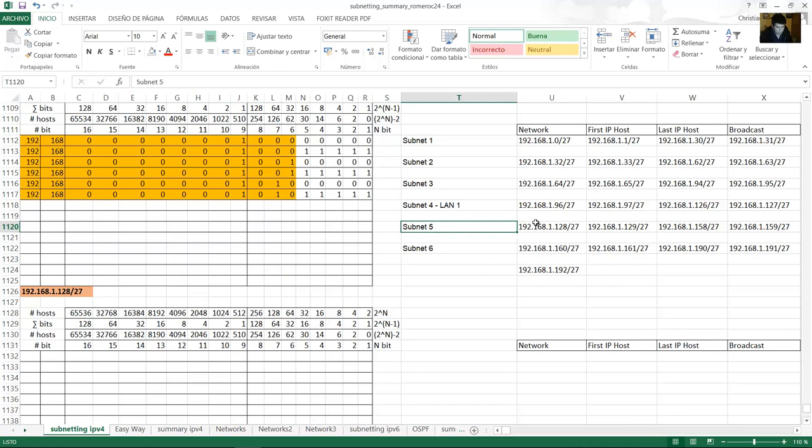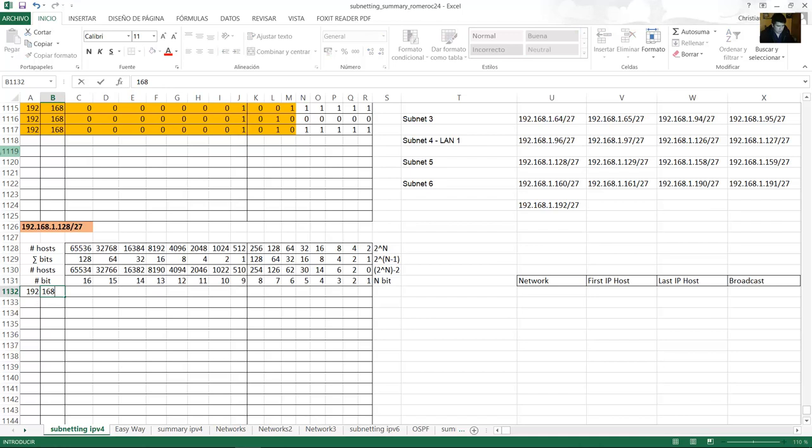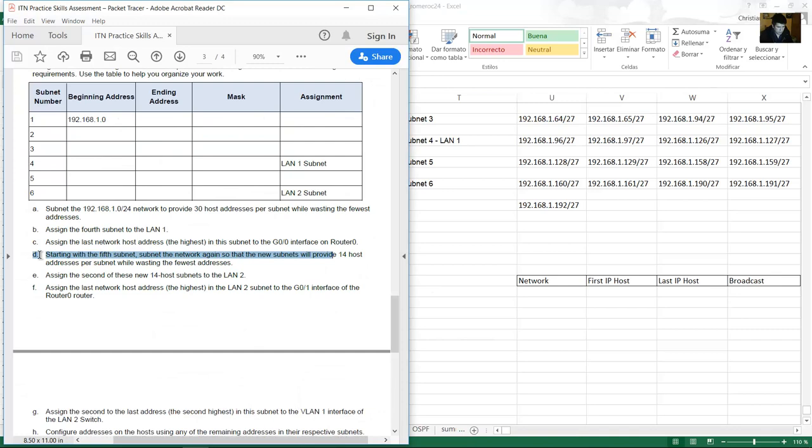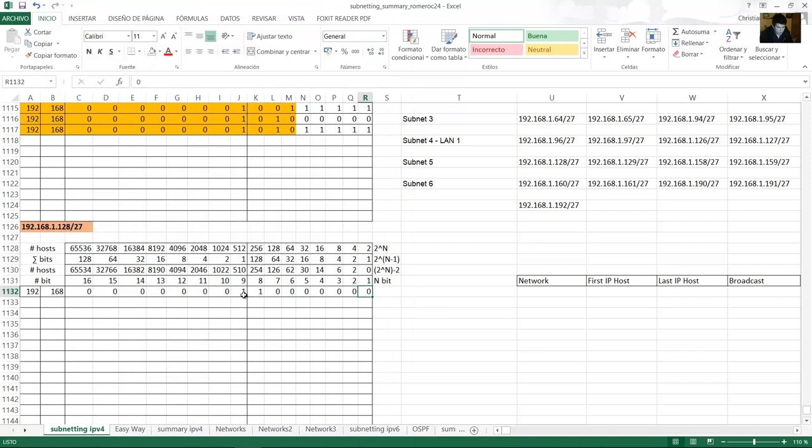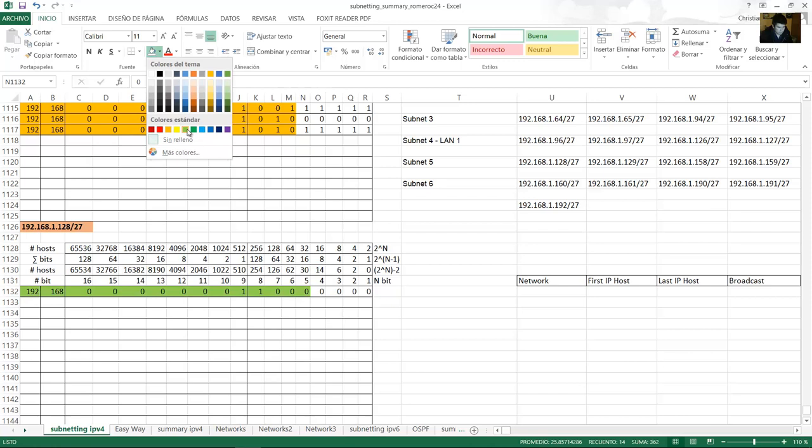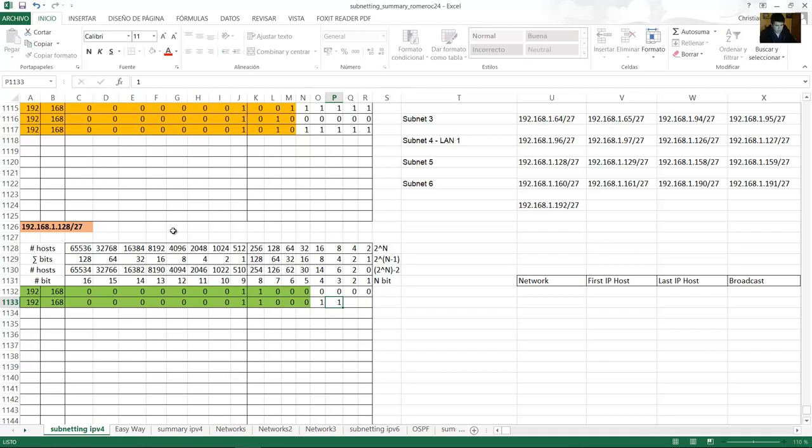192.168.1.128/27. Okay, subnet 5. And subnet again. First two octets in decimal, 192.168. Last two octets in binary: 1 in binary is this. 128 in binary is 1 and zeros. Okay, this is 128. Okay, but 14 hosts per subnet. Okay, 14 host addresses per subnet. Okay, here on hosts, 14 is the number. So this is the new subnet mask. Copy this and fill the remaining spaces with ones.